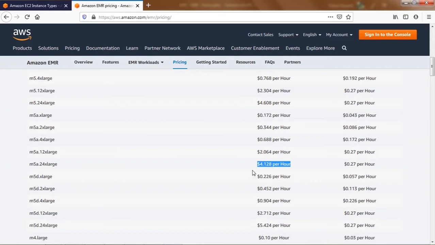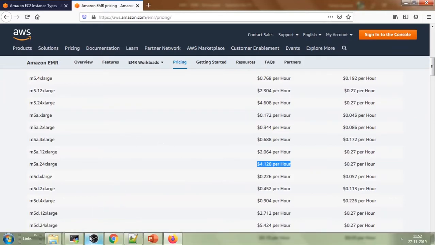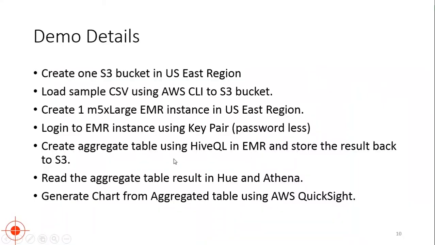To make it cheap, you go for spot instances, which will be 90% discounted on top of this. Now that we know the pricing and which type of servers to use for our EC2, let's get back to the demo. Here is the flow that we'll be going through for our demo.